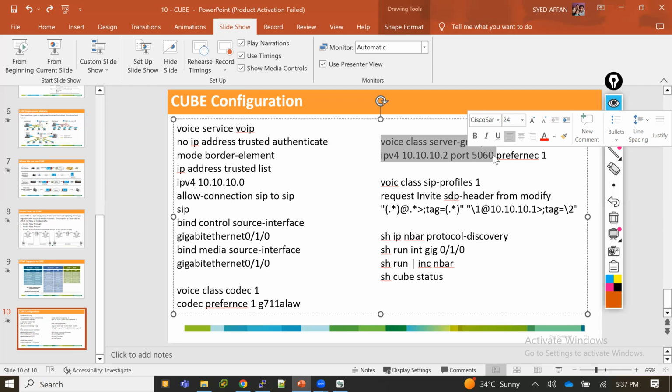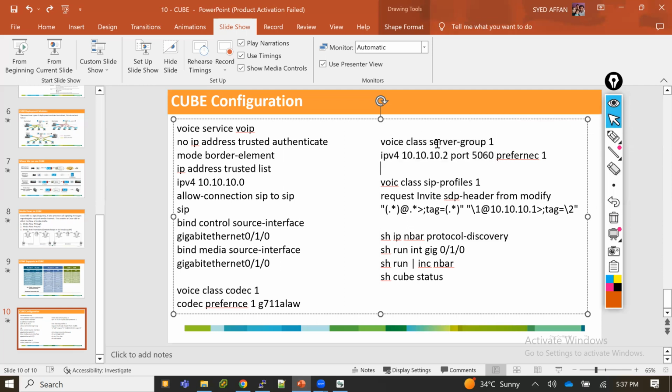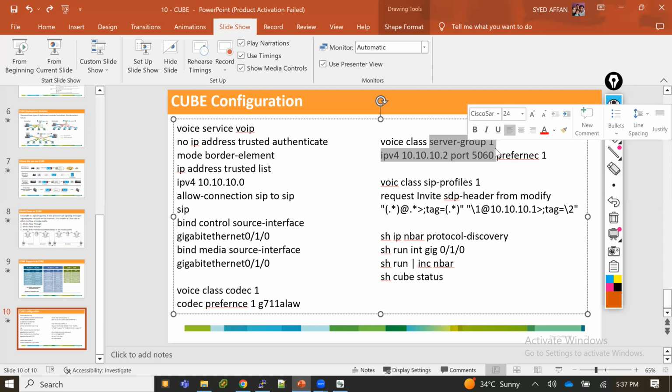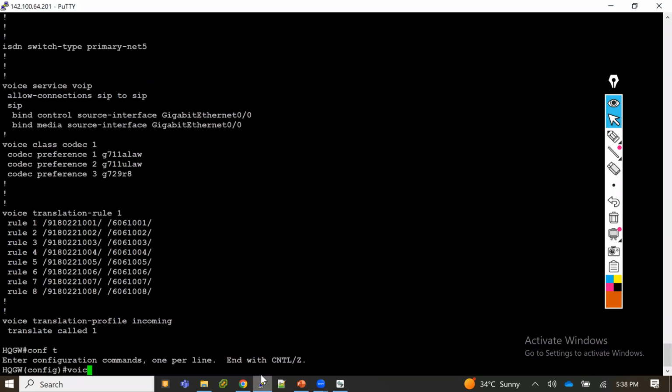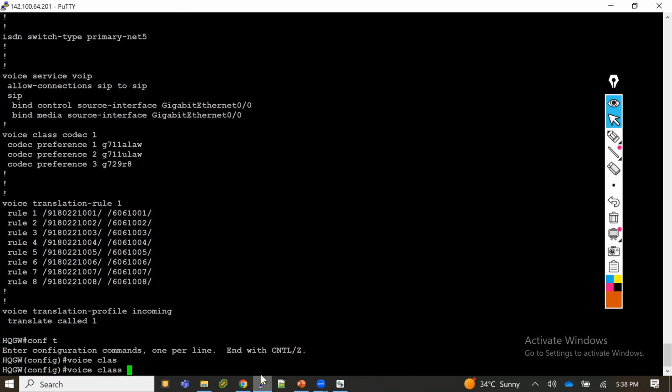Now, instead of creating multiple dial peers, if you want to create a single dial peer and the call has to go to all the 3 call managers, first it goes to the primary. If it is not available, then it goes to secondary. If it is not available, tertiary. For that, we have to configure a server group. So voice class server group. Okay. Voice class.